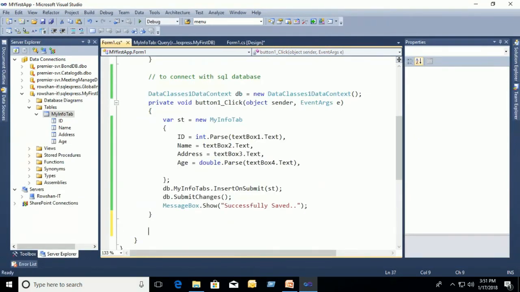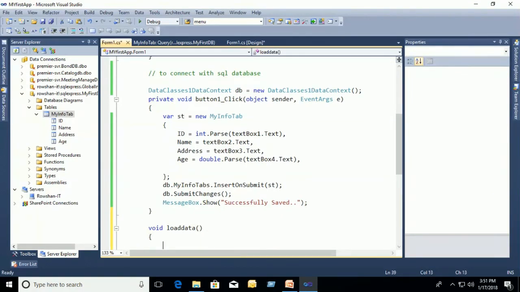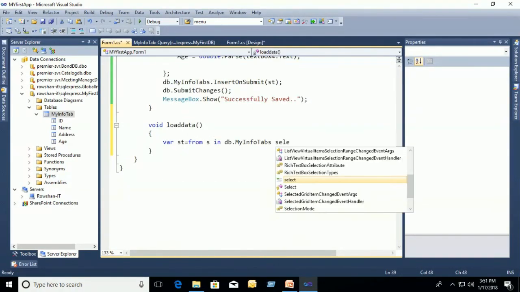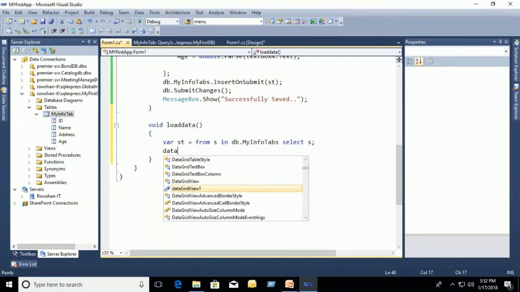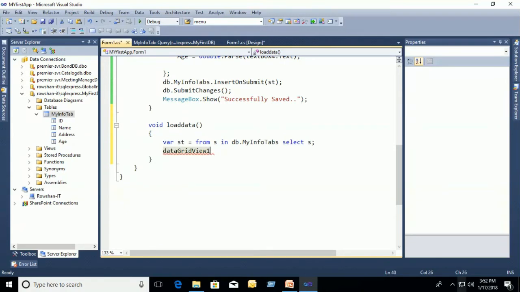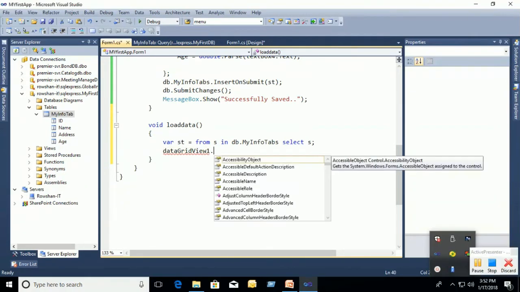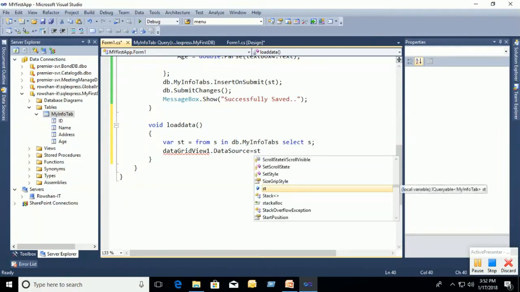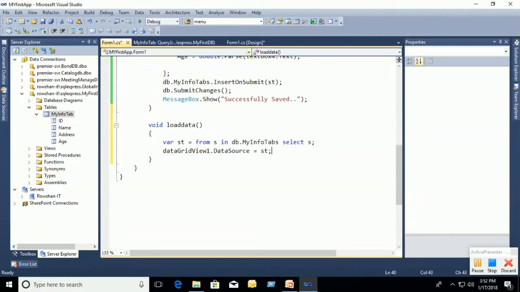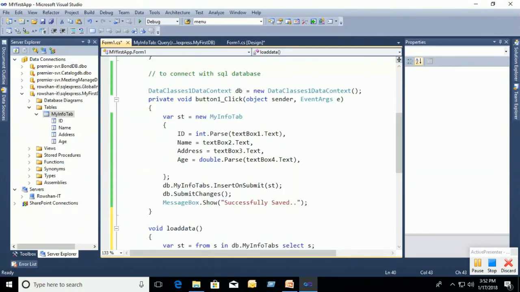Now I'm going to show you how to load the data in the data grid view. Whatever operation happens in the user interface, whether add, insert, or update, is shown in the data grid view instantly. That's why I declared a method, load data, and in the method I load all the data of my info table. Run again.